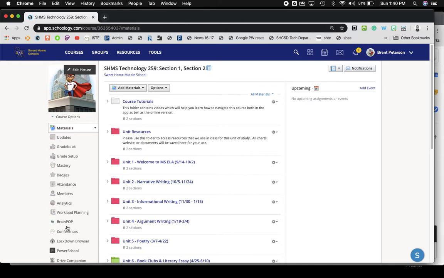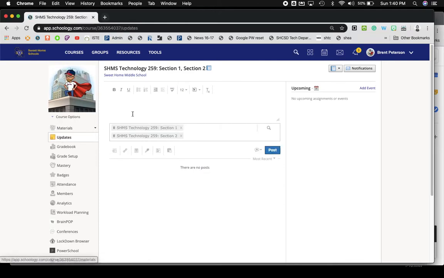So as you continue to dig down here, these are just the options you have. Materials, which is the screen we're on now. This is kind of your landing page. You have an updates button or a tab here that will allow you to send out announcements to your students. This automatically will go to your two sections or whatever section you have. You usually have one if you are an elementary teacher, or if you are a secondary, you may have many.